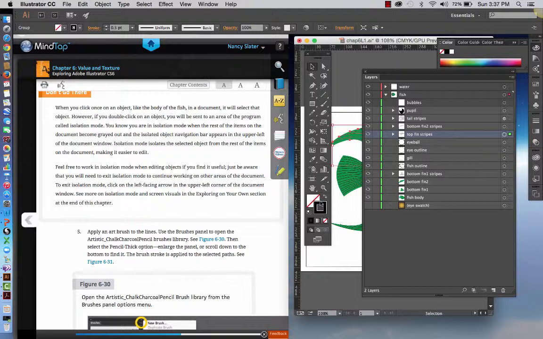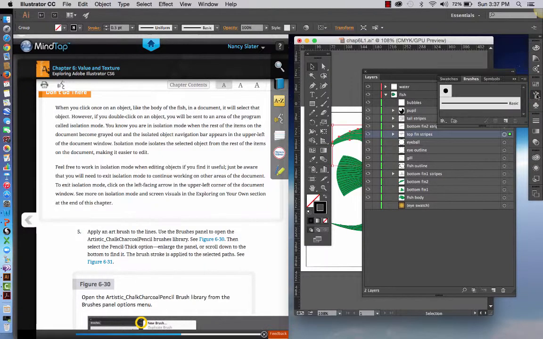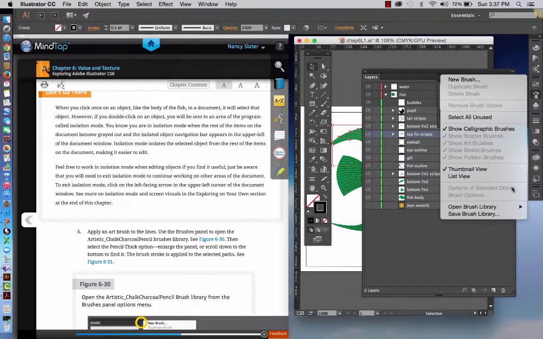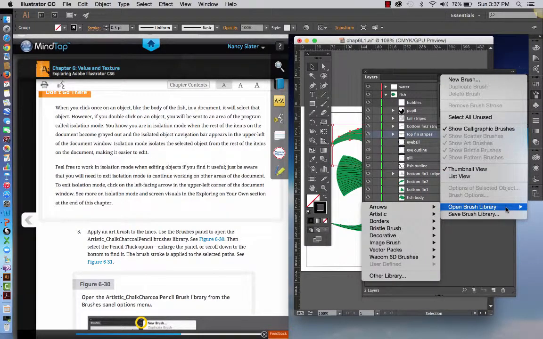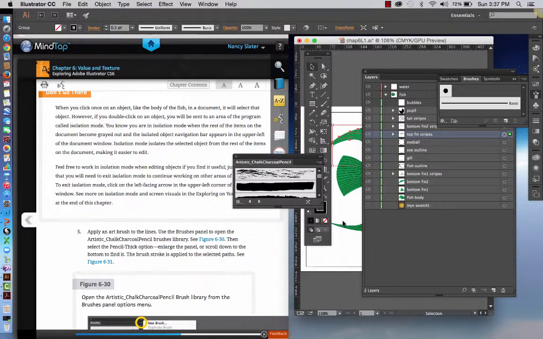And we're going to use the Brushes panel to open the Artistic Chalk Charcoal Pencil Brushes library. So we're going to go to the Brushes panel, and we're going to click on this down-facing arrow. We're going to open a brush library, and we are looking for Artistic Chalk, Charcoal, and Pencil.